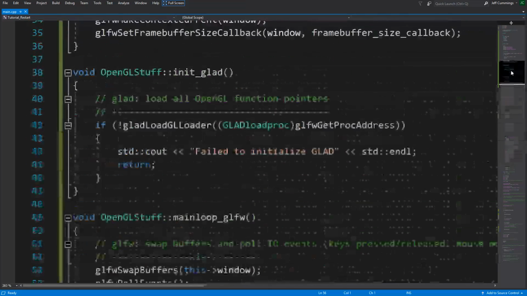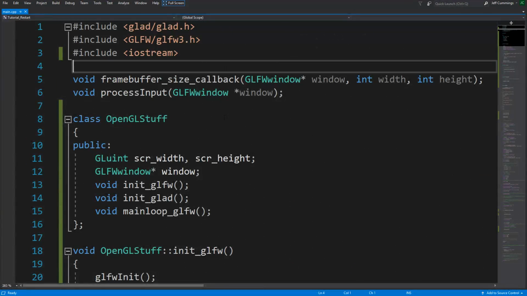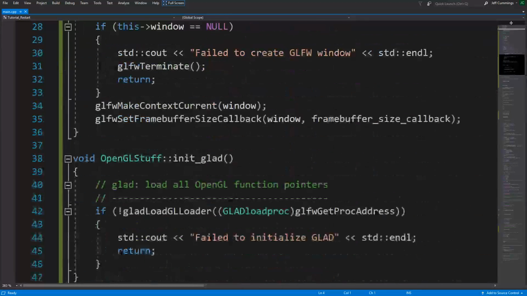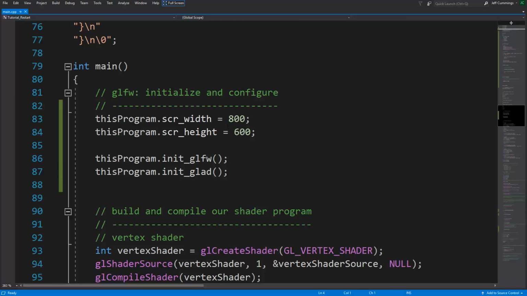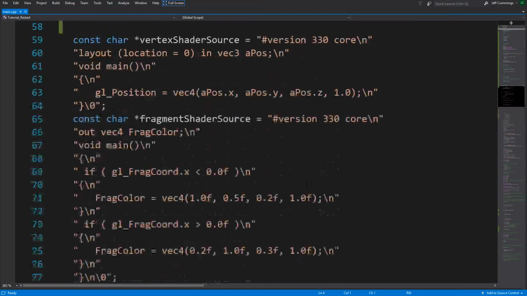Like I said, we are going to boil this down to a bunch of classes, like the OpenGL stuff. That's really awesome. We probably need to add a constructor to accept the width and height, but we can set those right there in main, which is nice and comfy.